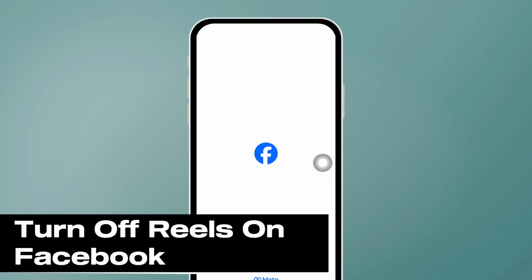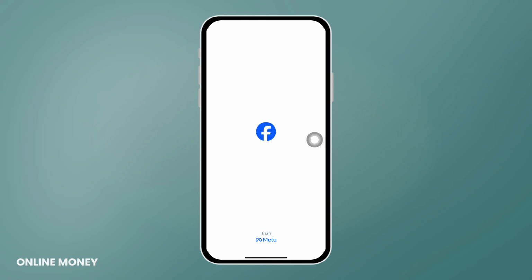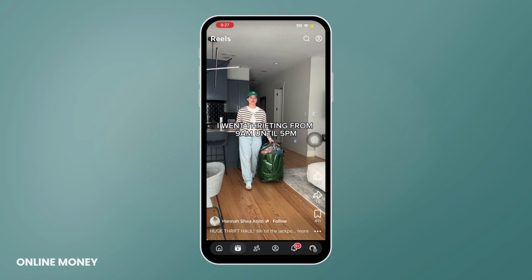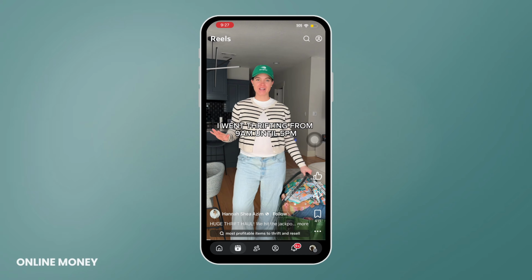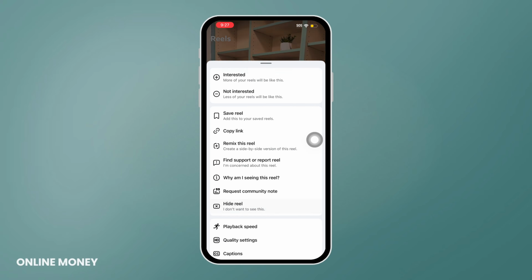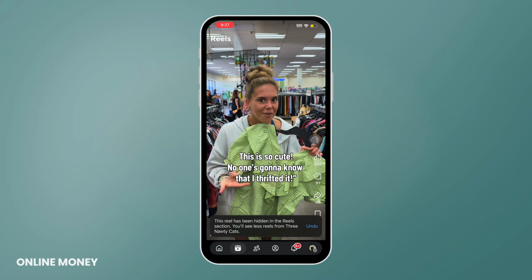If you're tired of seeing Reels on Facebook, there's no one-tap turn-off button, but you can limit or hide them. Here's how. First method, hide specific Reels. Open the Facebook app and scroll through your feed or go to the Reels section. When you see a Reel, tap the three dots on it. Then tap Hide Reel. This tells Facebook you're not interested, so you'll start seeing fewer Reels over time.